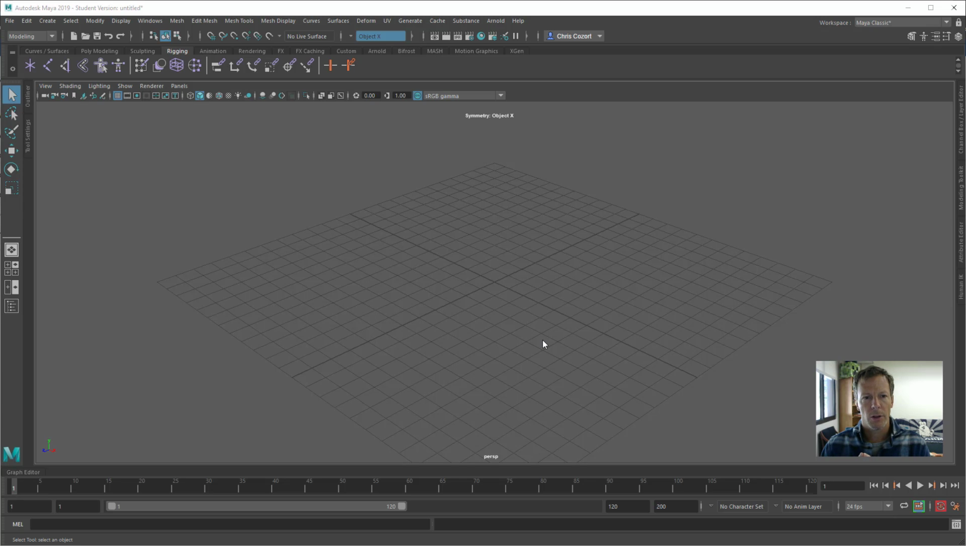All right, guys, we are looking at Autodesk's Maya 2019, and we're going to go through our initial exercise of modeling a character and rigging a character and then animating a character. So we're going to go with a simple character, which is an extension of that bouncing ball.